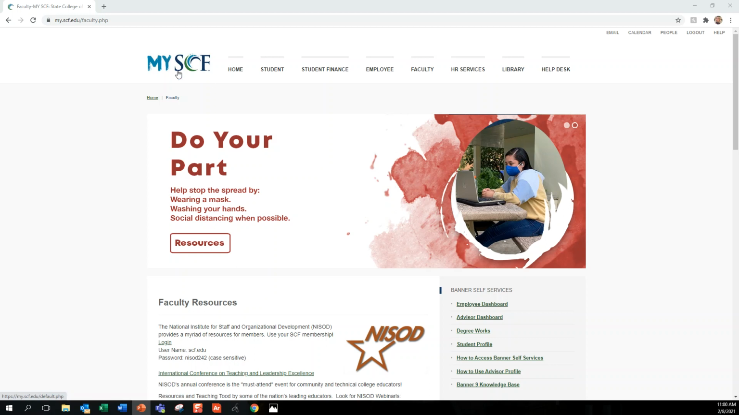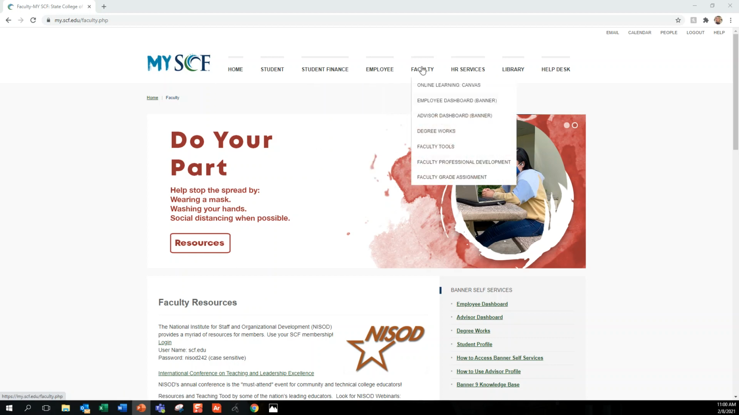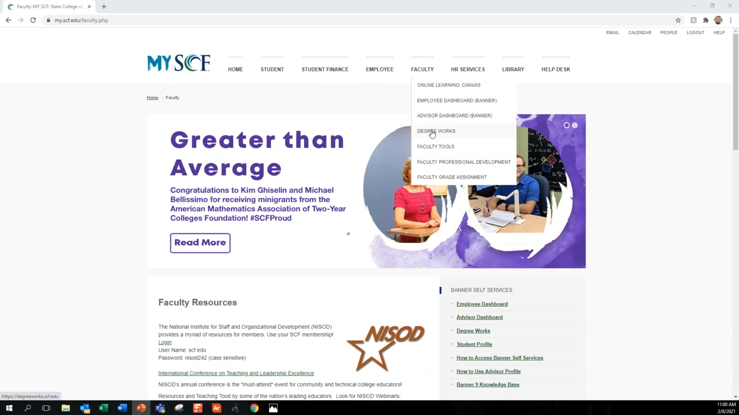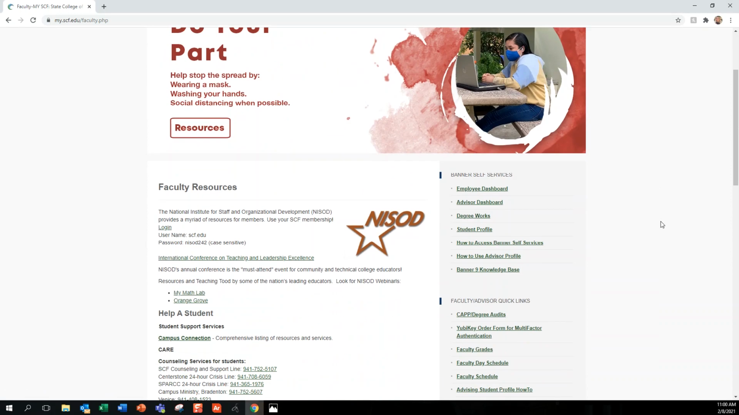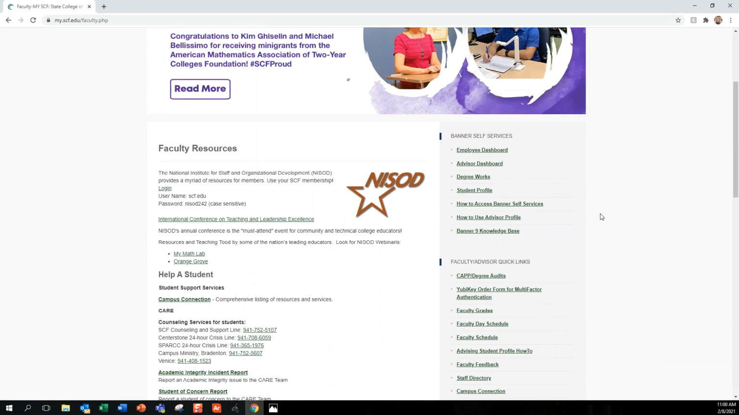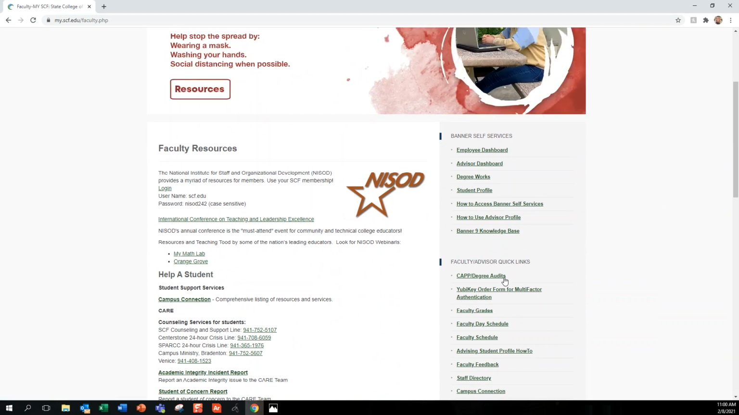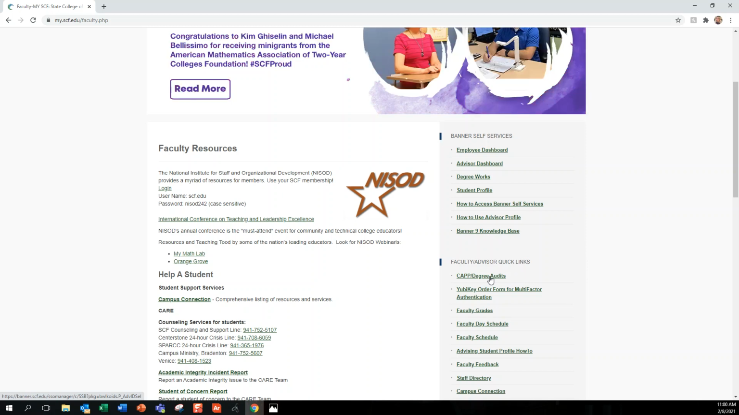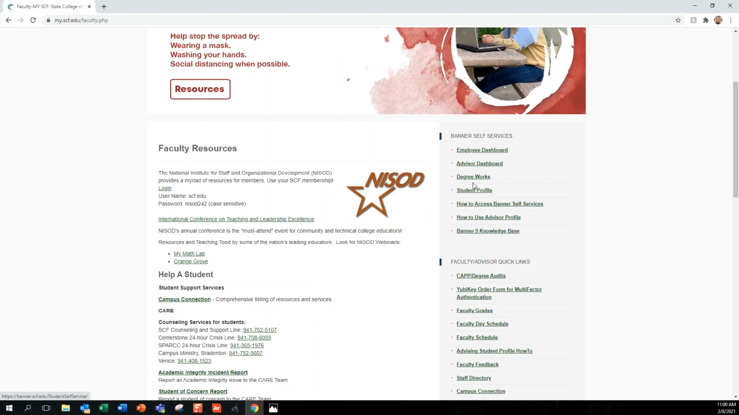For accessing DegreeWorks, you'll want to go to My SCF and hover over Faculty and then select DegreeWorks. You can also click Faculty, and on the right hand side you can click the link for DegreeWorks. If you have any students that are older than 2014, you'll want to use the CAP degree audit system, but for any student that is in the 2014 catalog to current, you'll want to make sure that you use DegreeWorks.